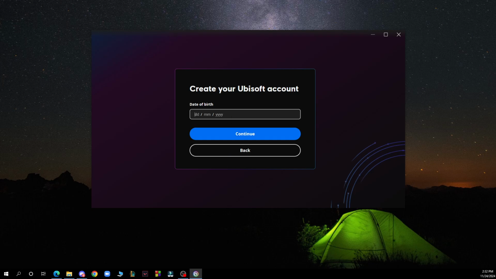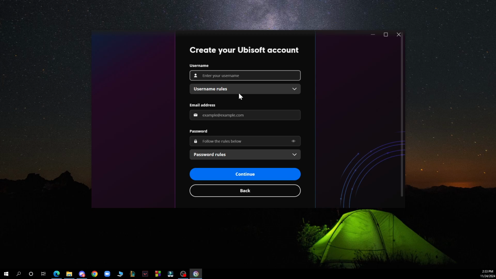Then here you need to firstly enter your date of birth. I will not be putting my own information, I'll be putting some information just for the sake of this video. Here you can enter the username that you will then use. After that, you need to put in your email. After that, you need to put in your password.